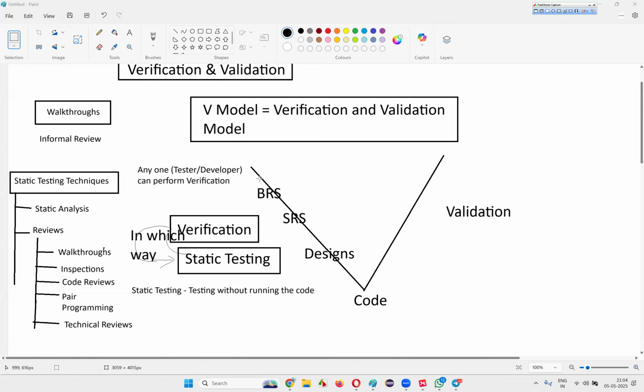So any questions, guys, from today's session? Any questions? Mostly in end-to-end projects we will generally experience a V model. The V model is also a waterfall model kind of thing only. V model is also a waterfall model.